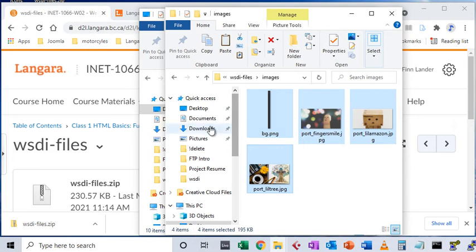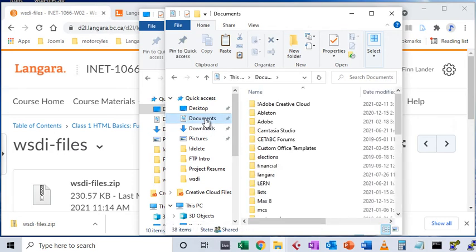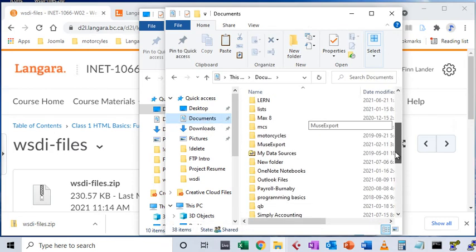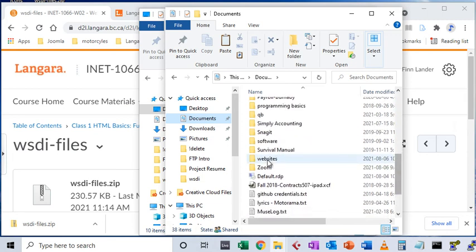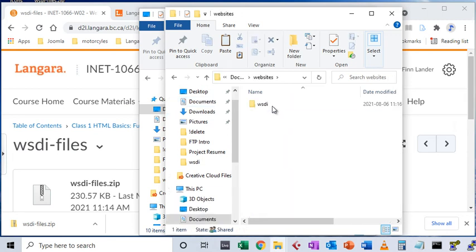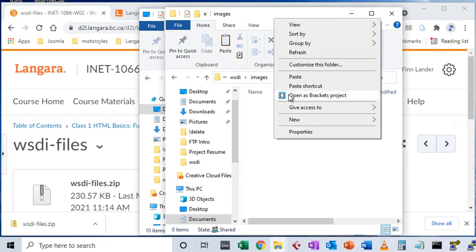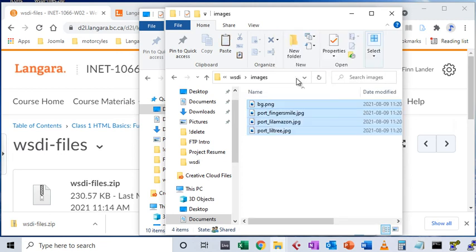And I'm going to go to my documents. I'll go to my websites. I'll double click on WSDI. Double click on images. And I'll right click and paste. So that's basically all I need to do with those files.